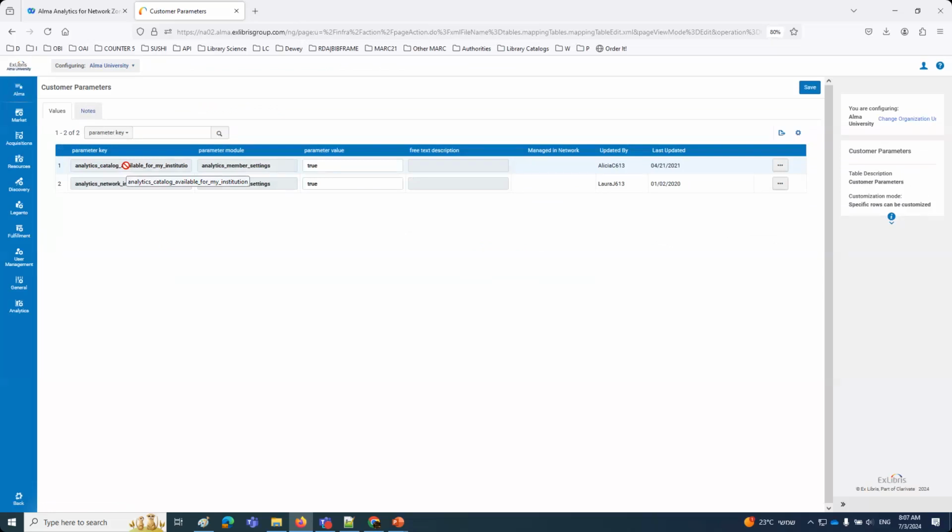And we have a parameter here called analytics catalog available for my institution. So that means the catalog, which is in the network zone, is going to be available for my institution. And I've defined it to true. And that means that I will be able to see those reports. I won't be able to edit the reports, we'll see. It's going to be read only. I'm reading them from another institution, which is the network zone. I can use them, but I can't edit them. So that's the definition in the member institution.